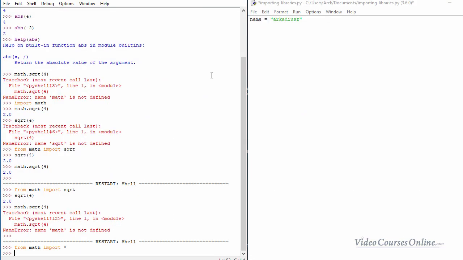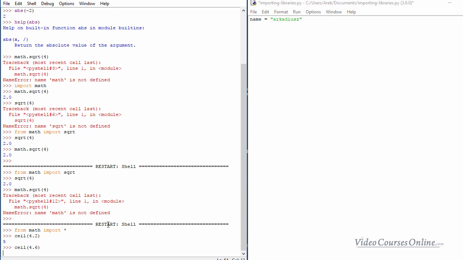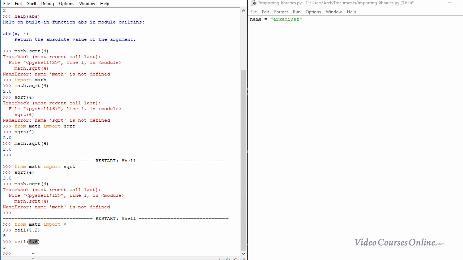Ceil is up top. When you look up top in your room, you will see the ceiling, right? So it will always move the number up. As you can see, from 4, it moved it up. So it is rounding always up. It doesn't matter what is written here, it will always round it up. As you can see, we have got always as a result 5.